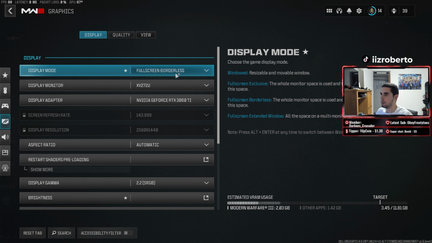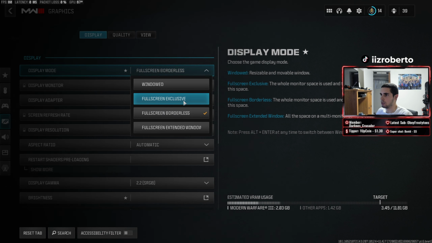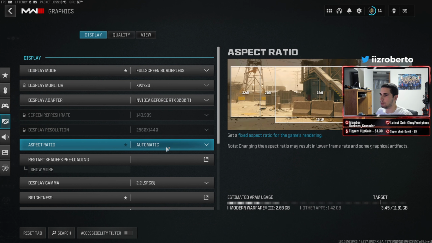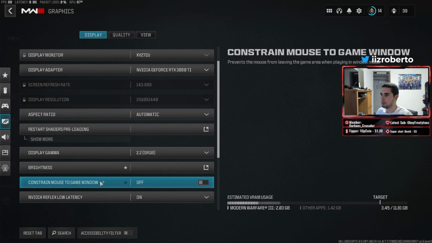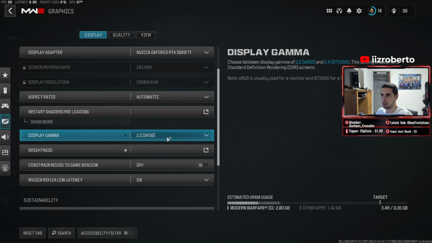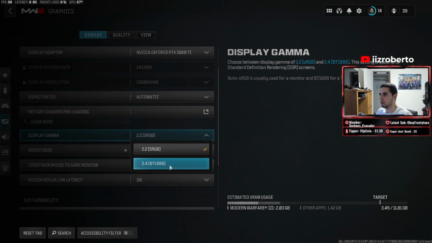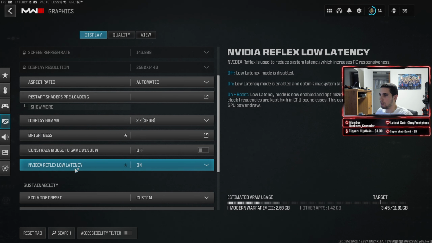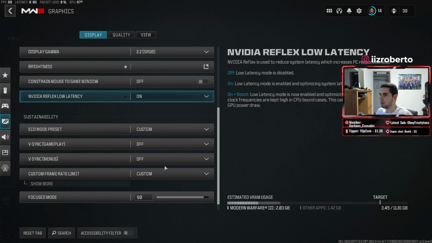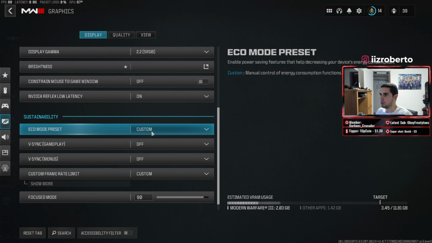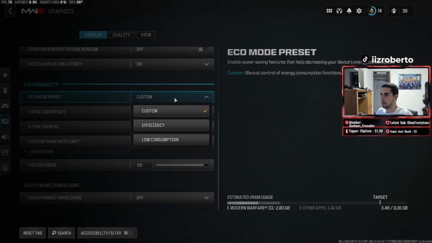So display mode, we have full screen borderless. You can put this on exclusive if you want to crank out as much FPS as possible. Aspect ratio set to automatic. Display gamma is on 2.2 since I play on a computer monitor. If you're on a TV, you want to put that to 2.4. NVIDIA Reflex low latency is on. And then eco mode, we have that on custom, which is basically like not having it on at all.